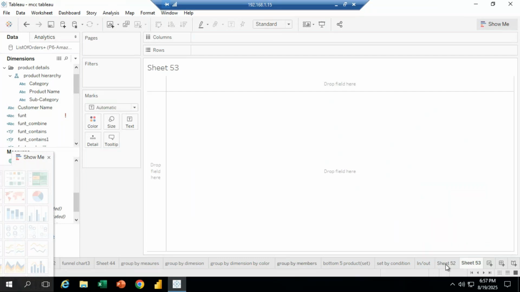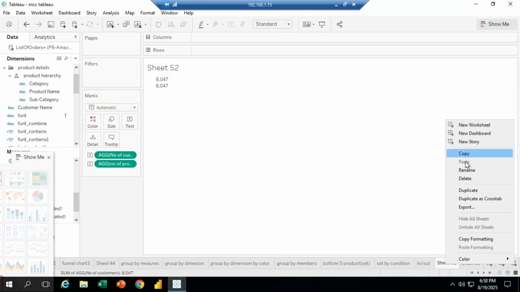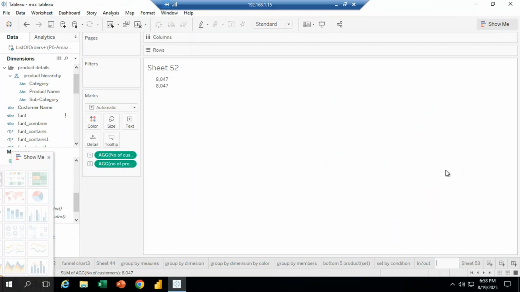In that, see, this is the count function. Now I am going to rename it as counter.